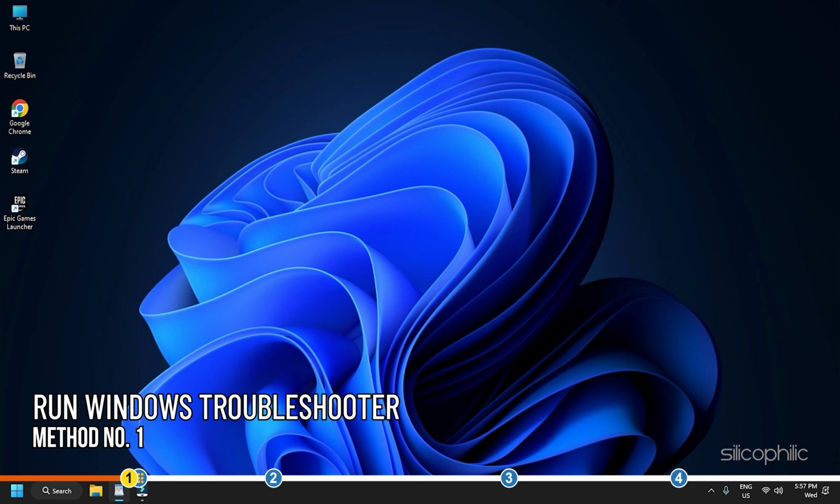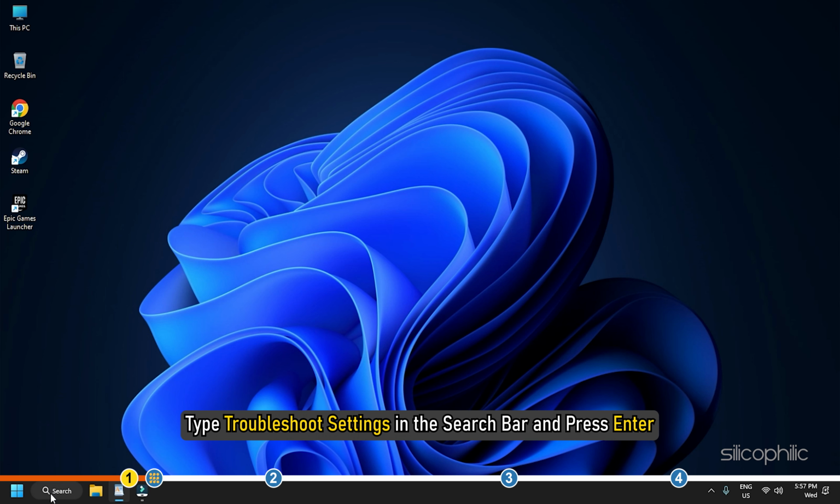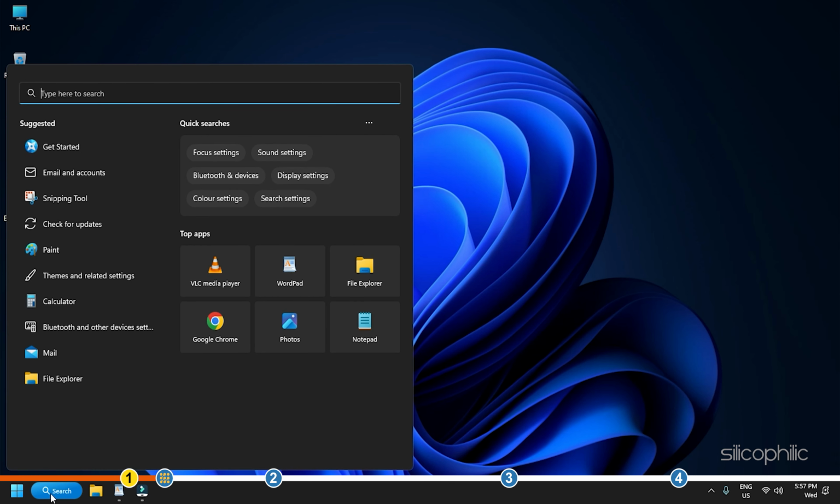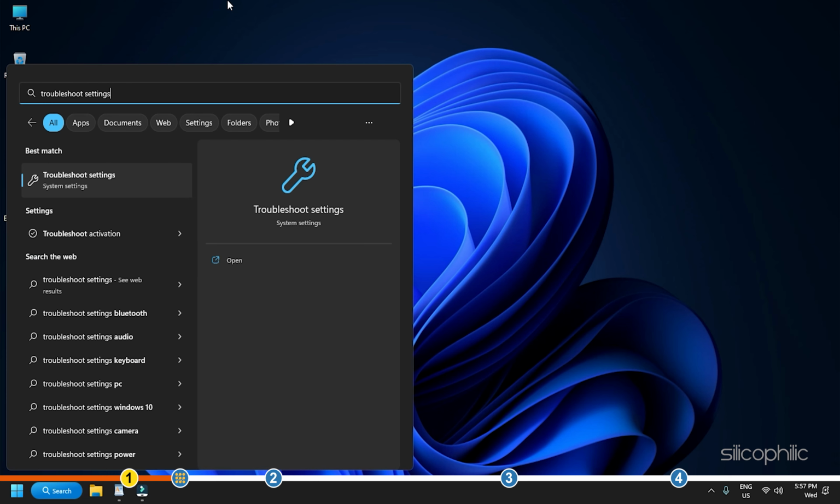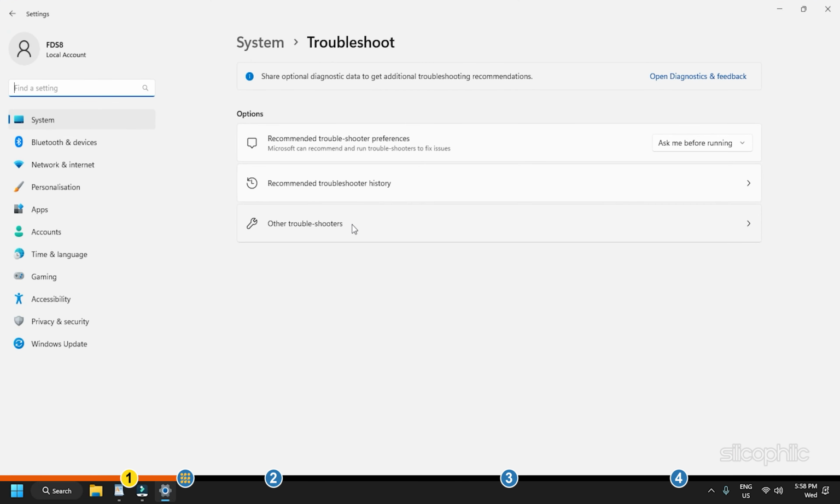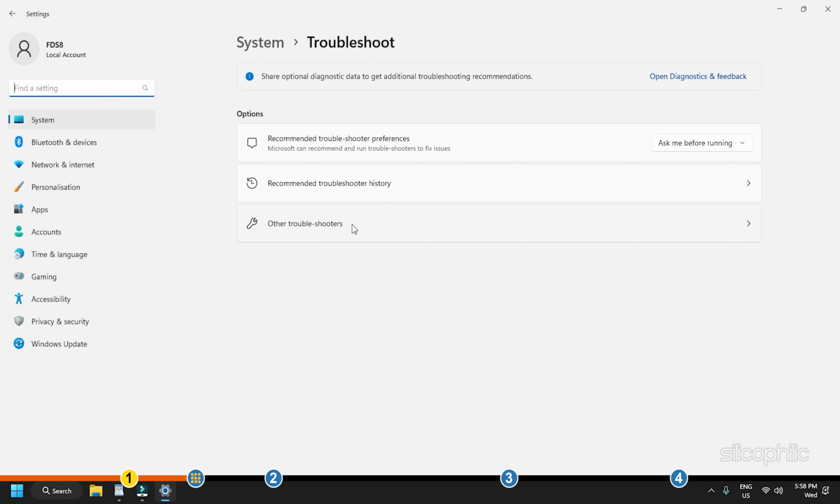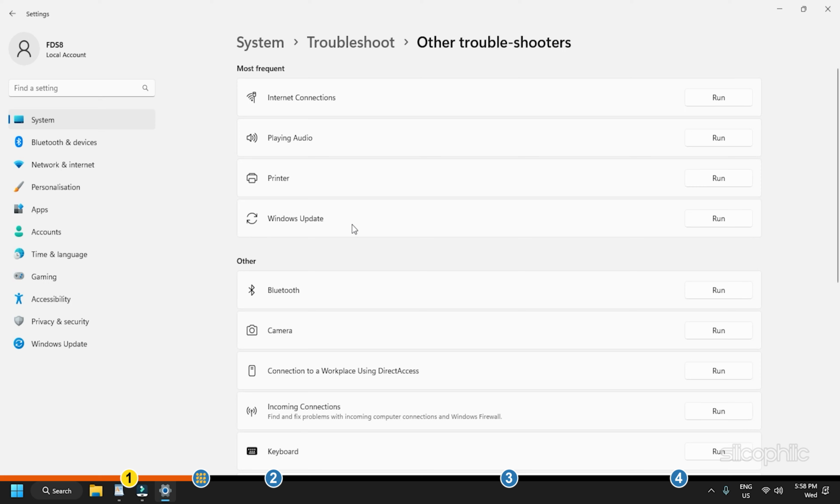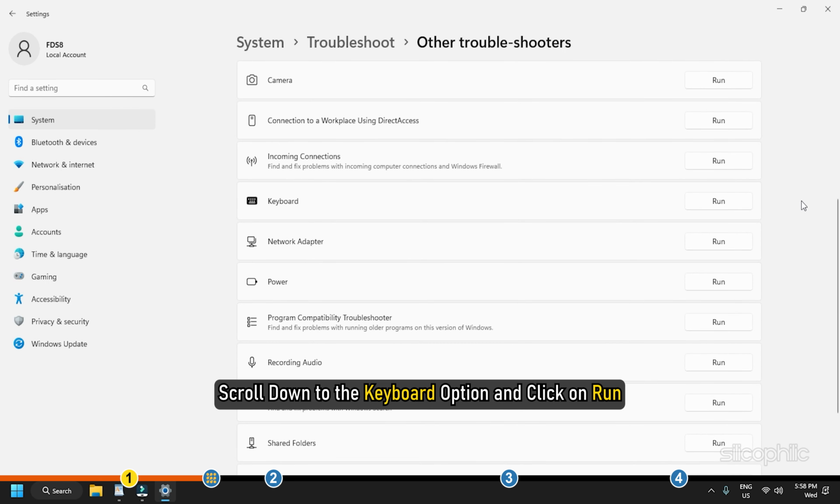Method 1. The first thing you can do is run the keyboard troubleshooter. Type troubleshoot settings in the search bar and press enter. Next, click on Other Troubleshooters. Scroll down to the keyboard option and click on Run.